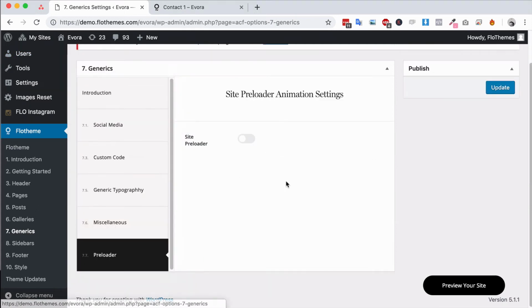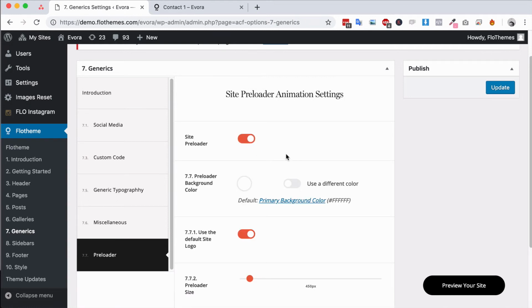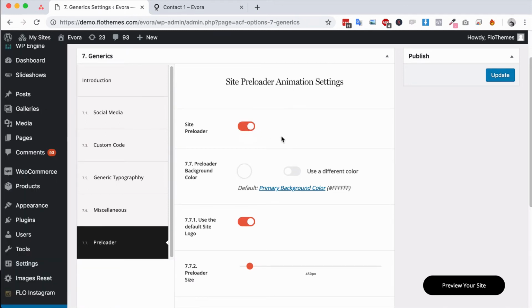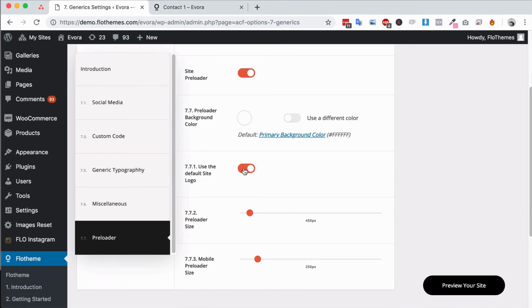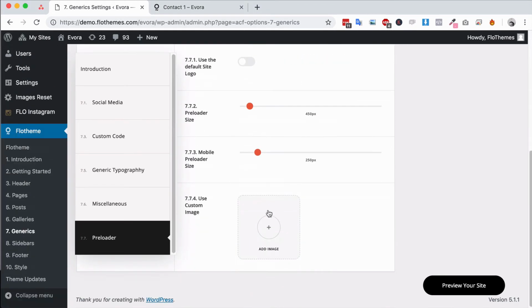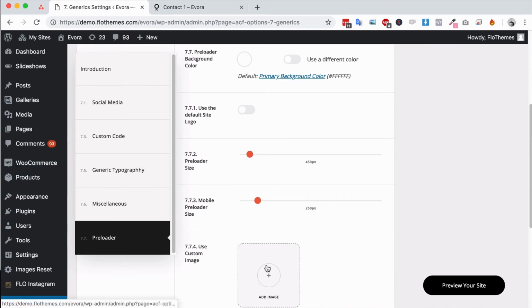And you also have a preloader option here as well. That is the site preloader, so if you want to enable the preloader, you can turn that on. That means whenever the page loads, it will display the logo for the site. And you can choose the default logo for that, or you can disable this option and choose a custom logo, and that would be you ready to get started.